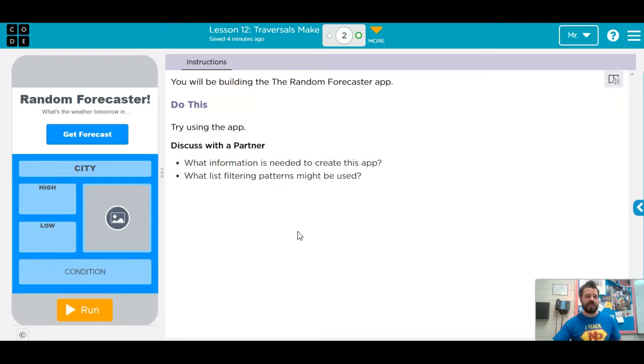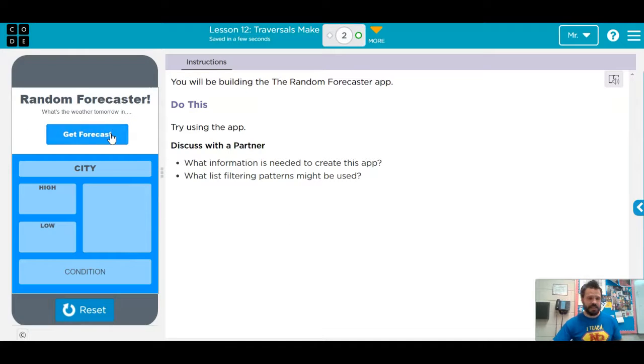Let's take a look at the example app we have here. Random forecaster. What's the weather in? Let's get a forecast. Each time I click this button, it's going to give me a random weather forecast in a different city. The fun part is these are actual weather forecasts for tomorrow, up to date, and it just gives us 4 random cities around the country.